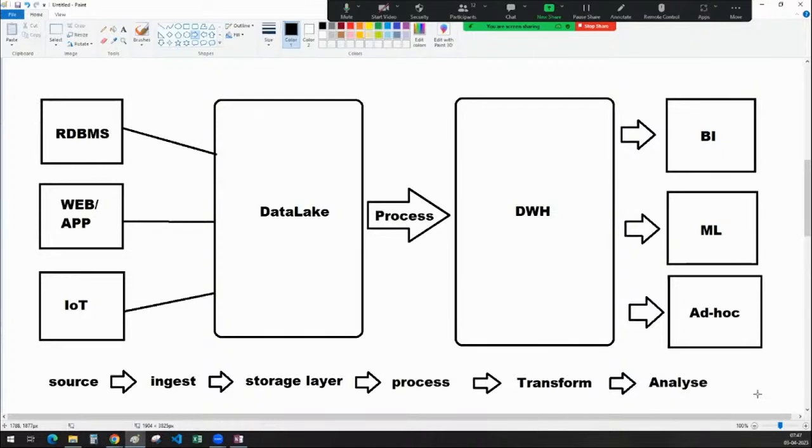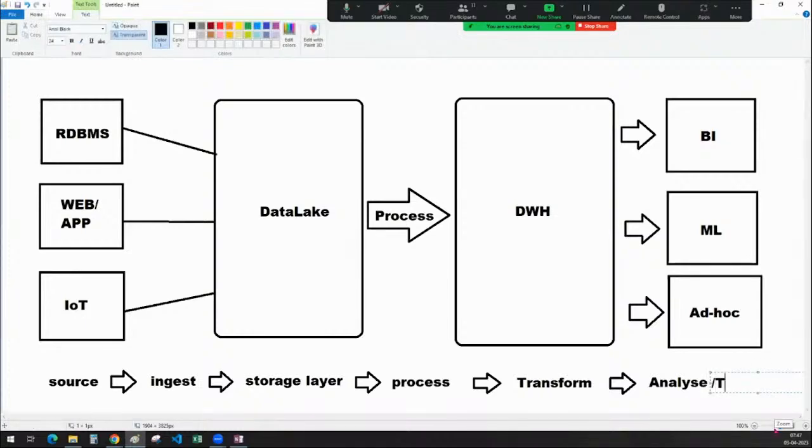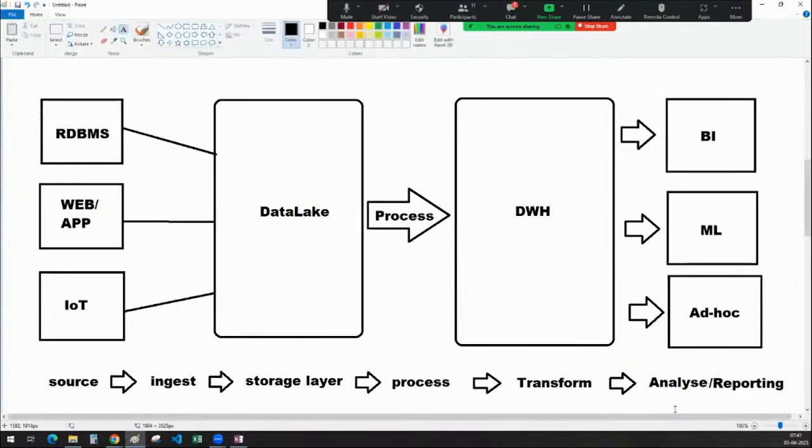In a data life cycle, collecting or ingesting the data, and storing the data, processing or transforming the data, and finally analysis, or you can also say dashboards, report creation, reporting. Okay, so this is a typical data life cycle, guys.